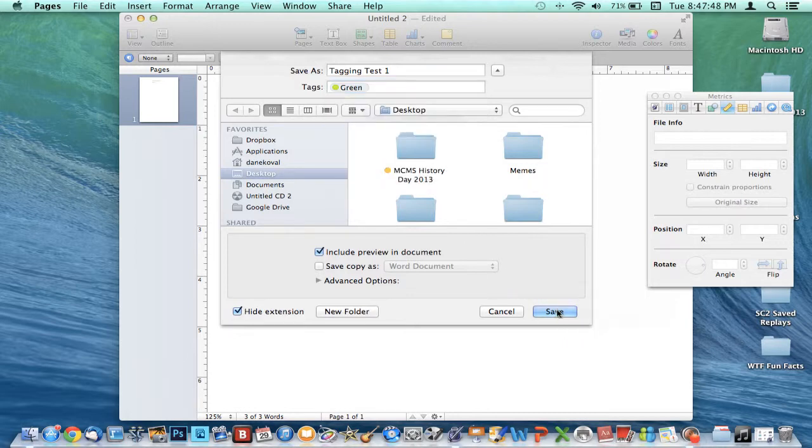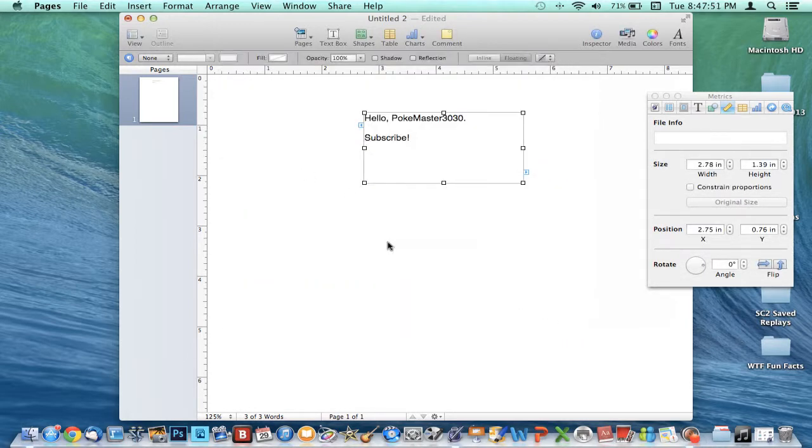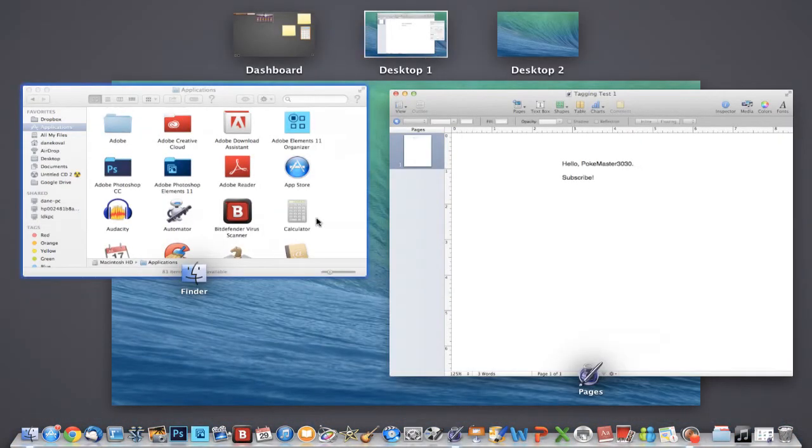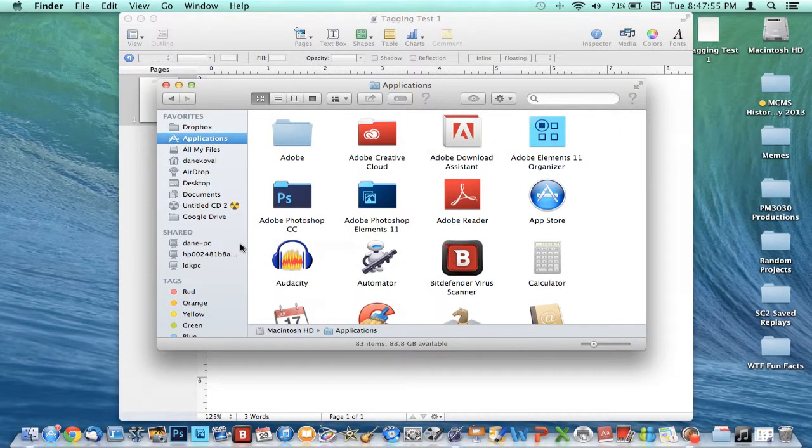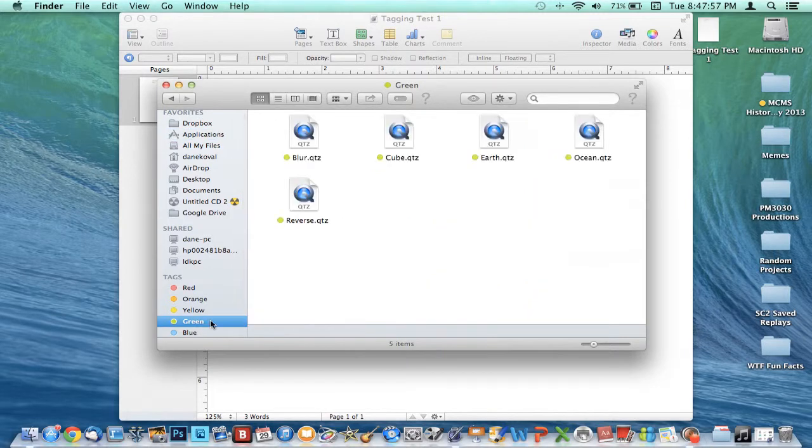And we'll push save. So now if we go to Finder and we go to the green tag right here, as you can see, it is not there. Okay. Oh, never mind. It is there. Okay. I was a little confused for a second. Like, what? Is this a bug? Yeah, but anyways, this is my favorite feature because it makes organizing things on your Mac very easy and simple.